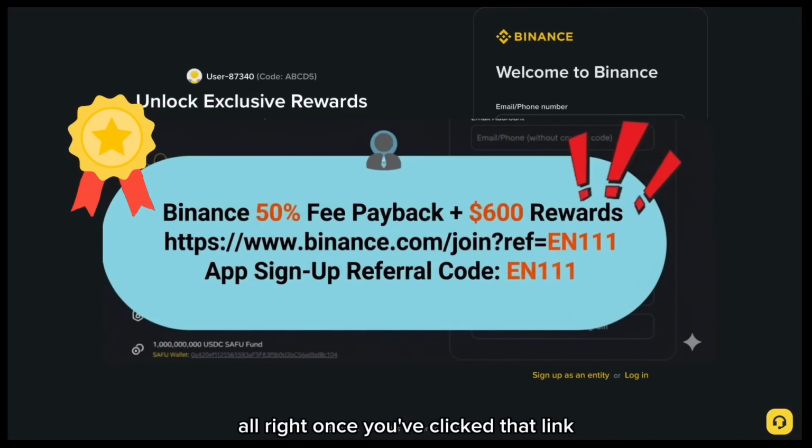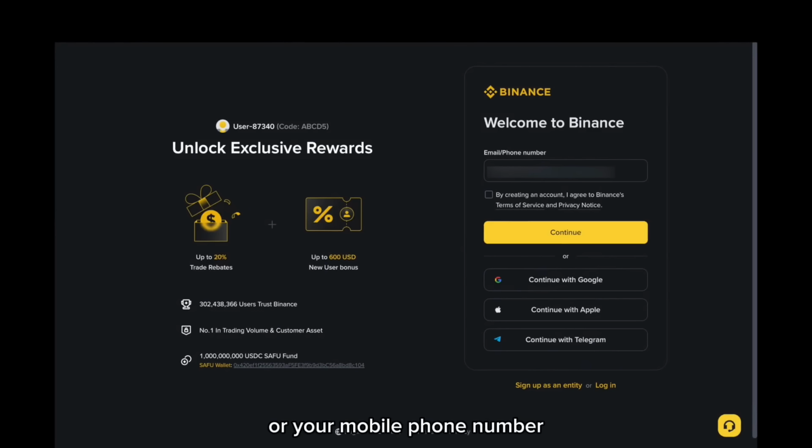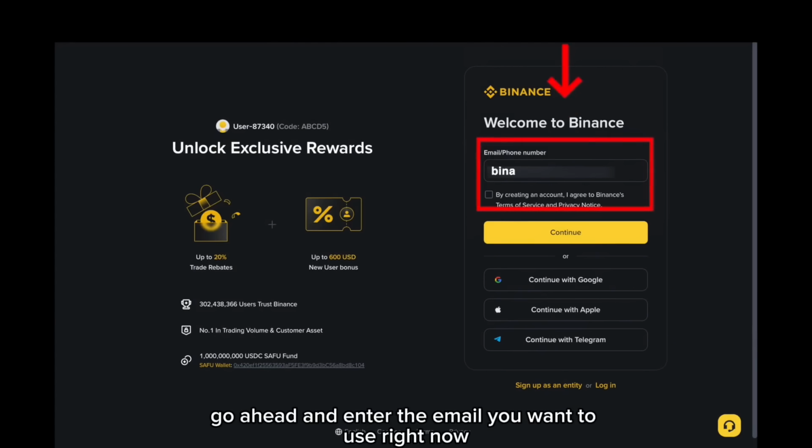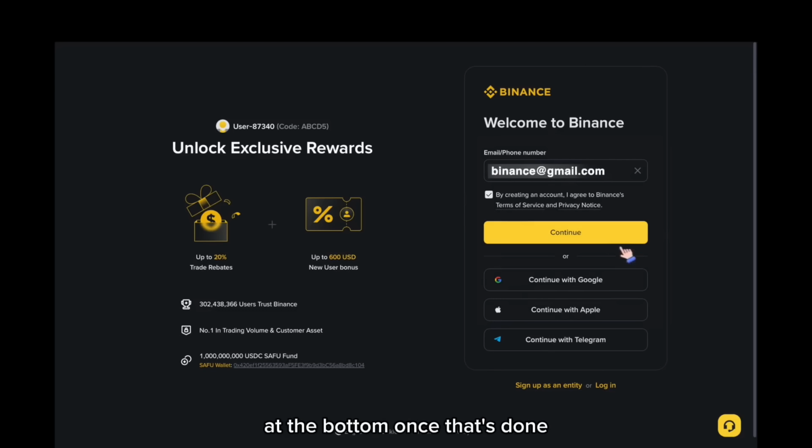All right, once you've clicked that link, it will take you directly to the Binance registration page. Now you can choose to proceed with your email address or your mobile phone number, whichever is more convenient for you. Go ahead and enter the email you want to use right now, and then make sure to tick the box for the terms and conditions agreement at the bottom. Once that's done, just click the big continue button.